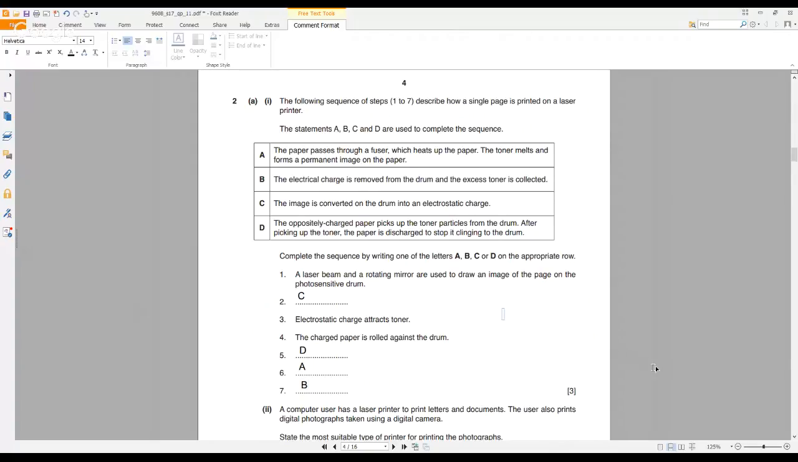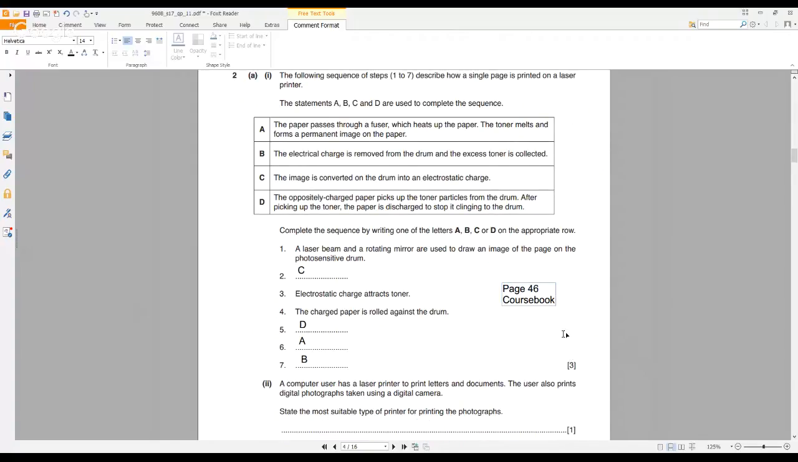I recommend you look at page 46 of the course book, the Cambridge International AS and A-level Computer Science course book, that describes the whole process about the laser printer and also the inkjet printers and the differences between the two. You need to understand and learn the sequence of steps. There's a nice diagram that explains the actual components inside a laser printer.